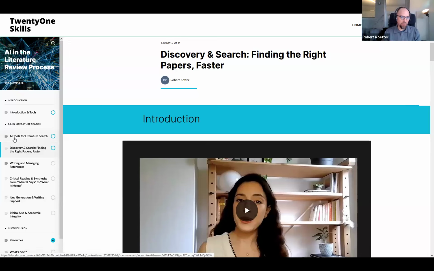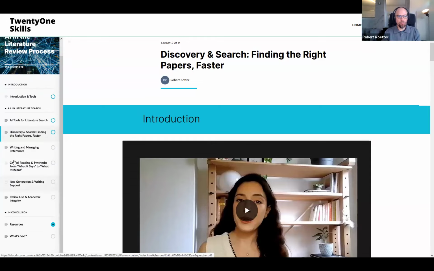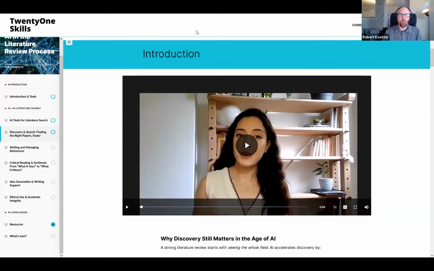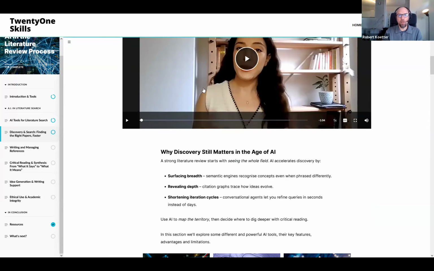On the left-hand side, you can see all the different chapters of the learning. And in each chapter, in this case, we are in lesson 3, discovery and search, finding the right papers faster. This is where AI is solving an issue that I, as a scholar, encountered a lot of the time, that it takes so long to find the papers that are relevant for your next experiment, for your thesis, for the next step in your science. So we have a video where our expert in this field is giving some background.